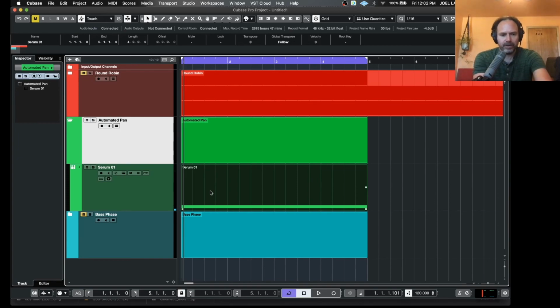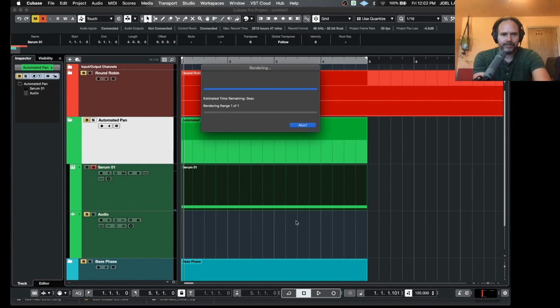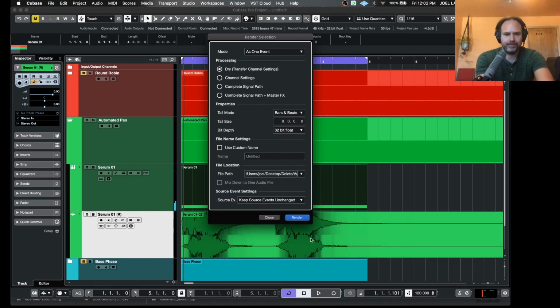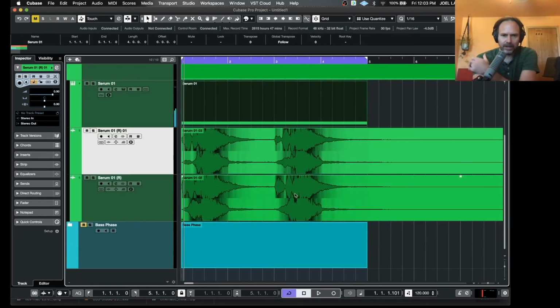I'm going to use a keystroke now for my render. So we render down this first one. We'll render it down again. And look at the difference there. You can just see how different your panning situation is from one to the other.